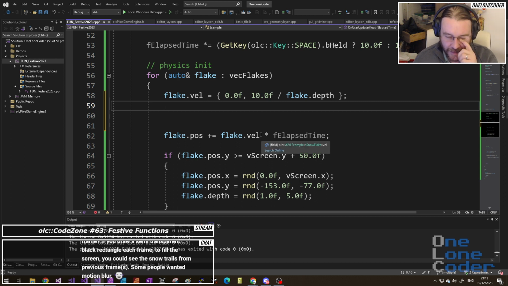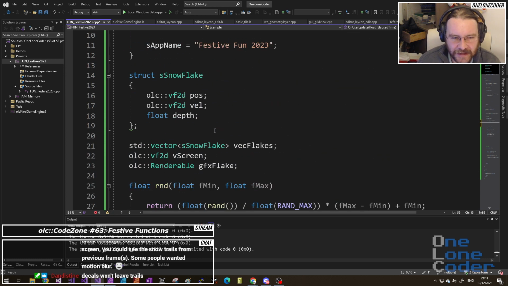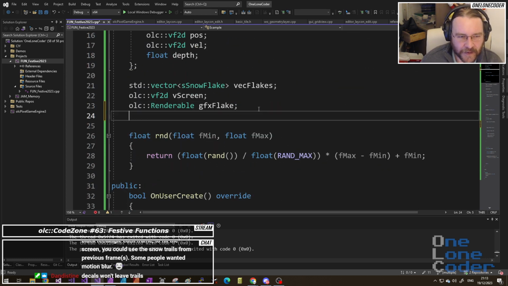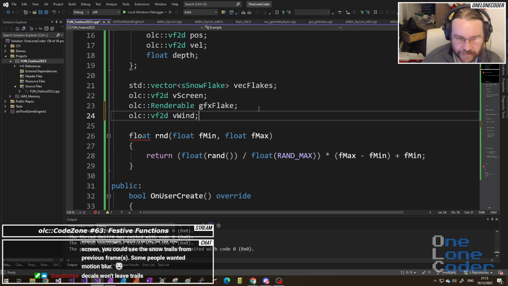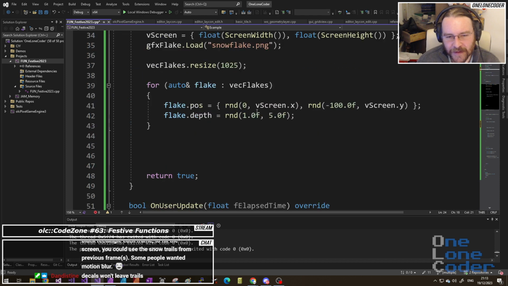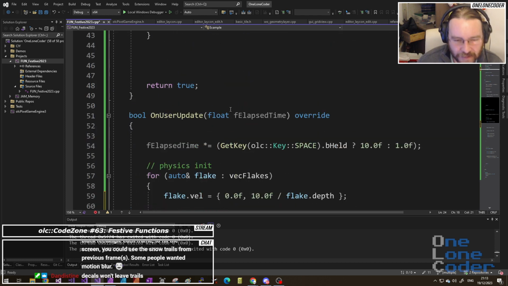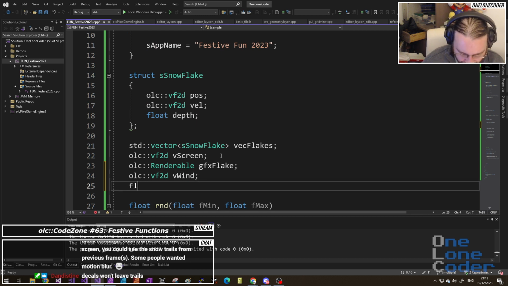I'm just wondering, do we want it to apply to all flakes though? How much does a snowflake independently follow its own path? I don't think they do. Let's add in a wind vector instead. So let's see, VF2D V wind, and we can have V wind change gradually over time. Yeah, okay, I actually prefer that. So V wind is a vector. We're also going to have float F wind angle and F wind angle target.